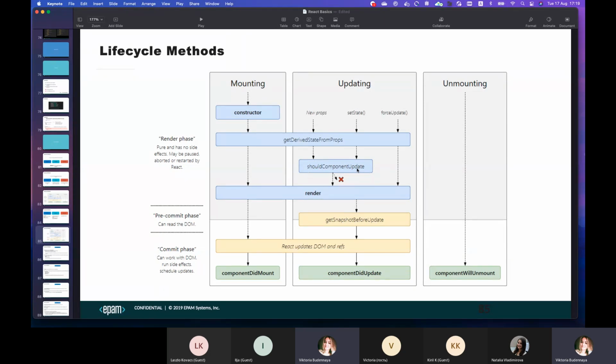So shouldComponentUpdate gets four properties inside of it: new props, old props, new state, old state, and you can use it to compare stuff inside it however you like, and based on this comparison return true or false, however you like.